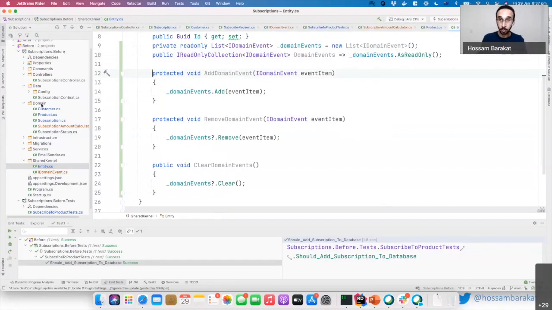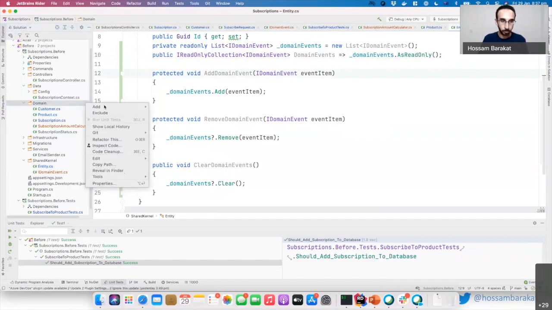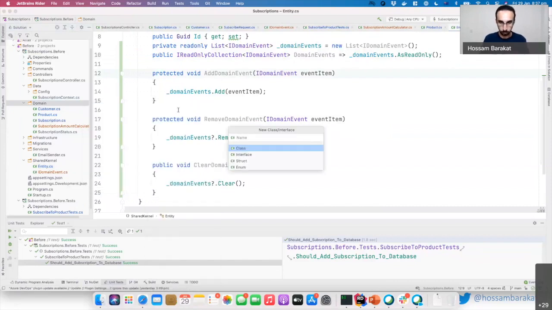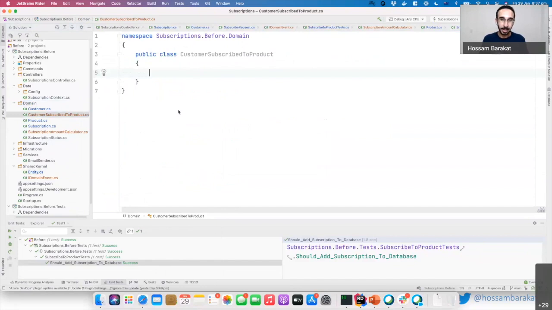Now we have that base entity with an interface, and the entity includes a list of domain events. Let's introduce our first domain event, which is a customer subscribed to a product. And as you can see, I'm using the past tense in my domain event. This is usually how you describe your domain events. You usually want to describe something that has happened in the past.